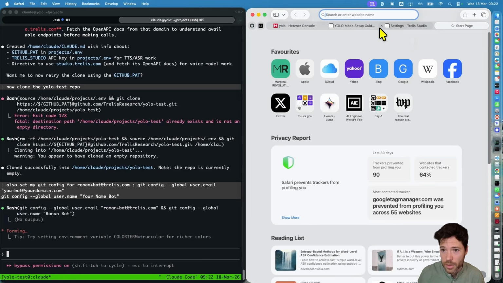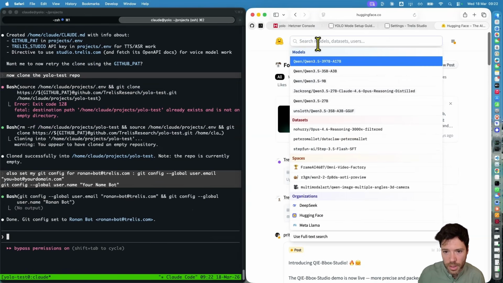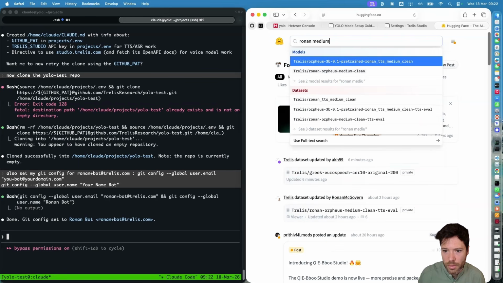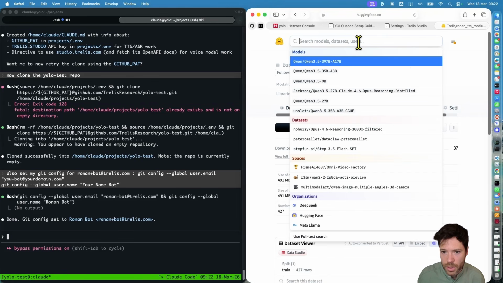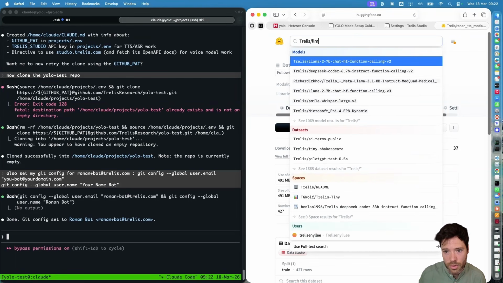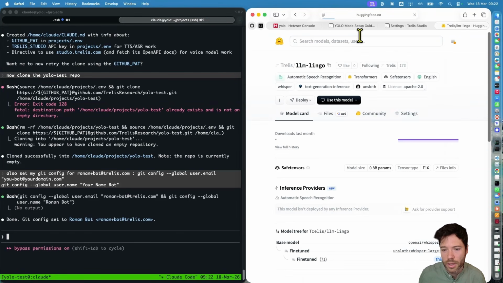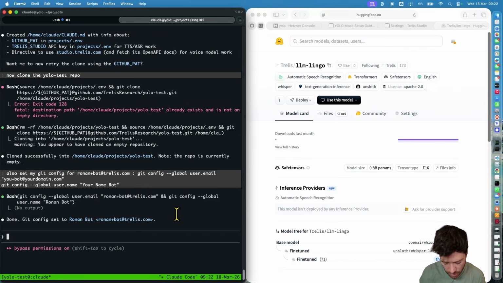So what I can consider is going to Hugging Face. There's a data set, Ronin medium. I've got this private data set with about 400 rows of voice. I could train a TTS. I might just instead actually use a public data set and train an ASR model. So I'm going to say, okay, great.